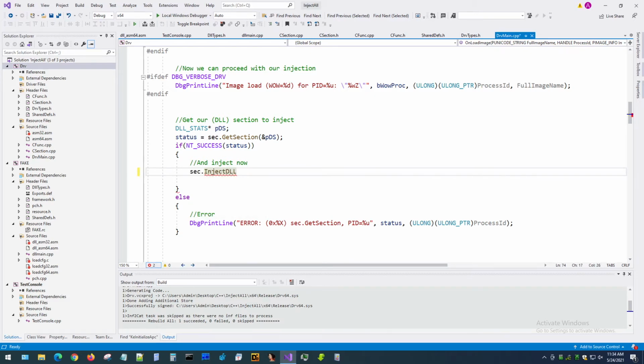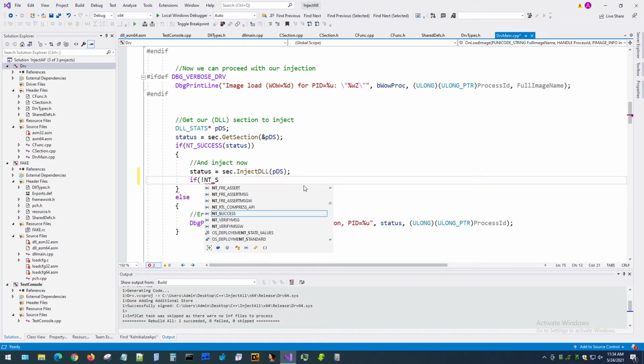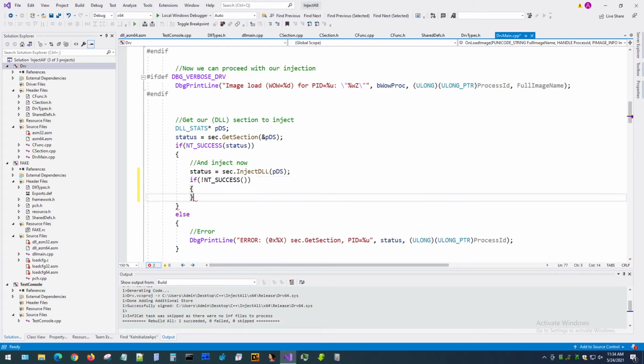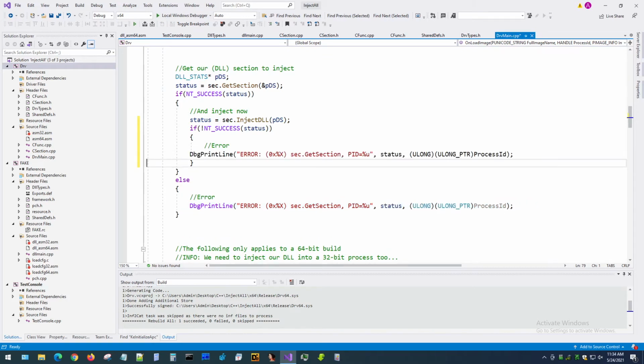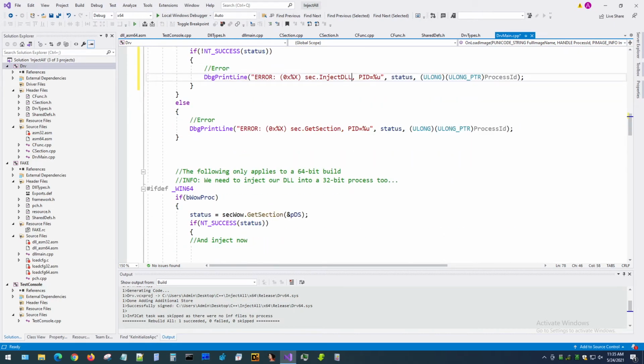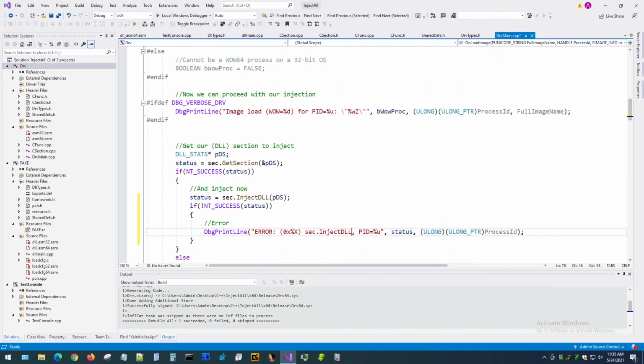That's really cool. Okay, so we call InjectDLL, and we have to provide our DLL stats, which we got from up above, and obviously it will give us status. And what we need to do is see if we failed, and failed would be the opposite of success. So then we can say there is an error, and we can output that error in the debugging console. And I'm going to say section InjectDLL PID, so that's pretty much all we can do here.